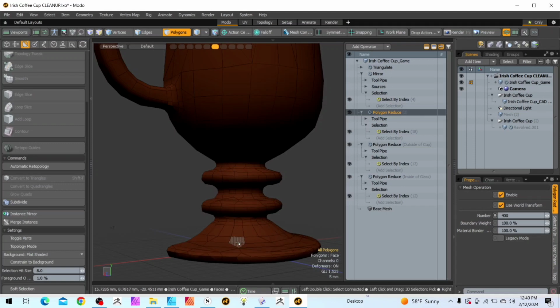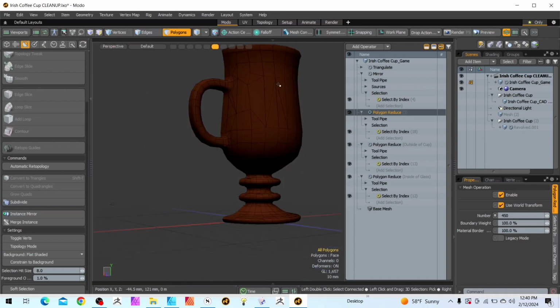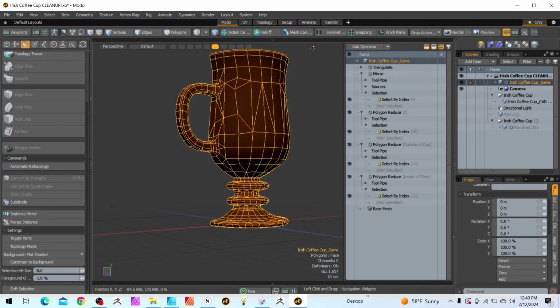And the whole point is you want to try to maintain the silhouette as much as possible. Go to 450. Yeah, there we go. Looks pretty good there. And right now it looks pretty good. Looks very, very good here.